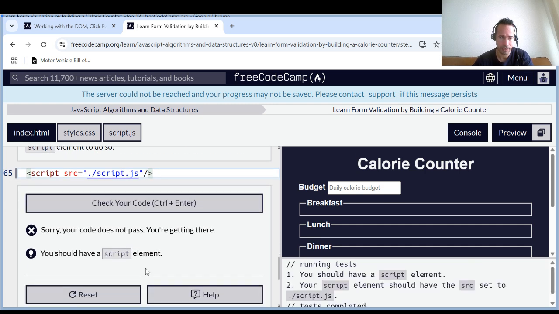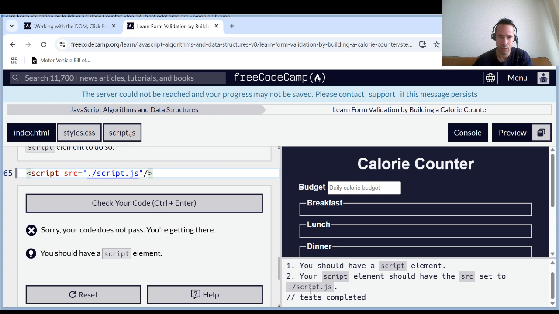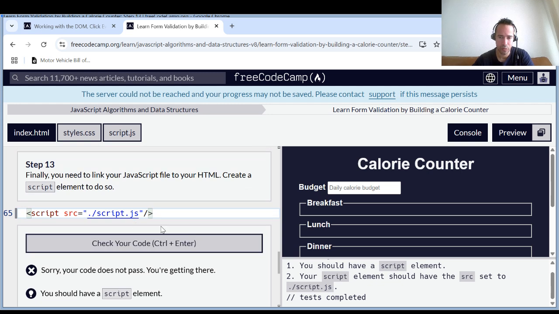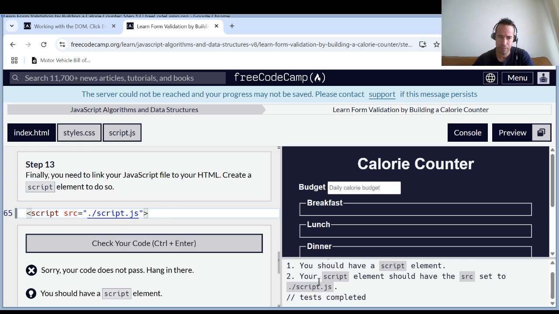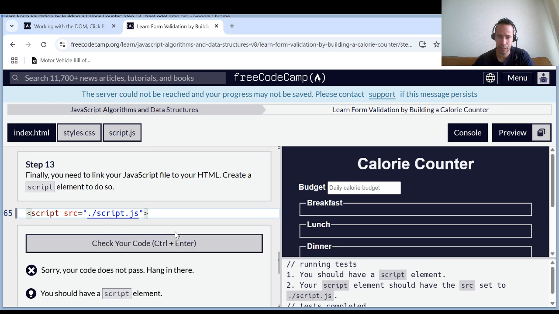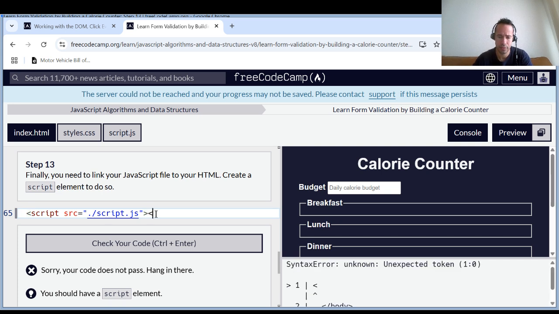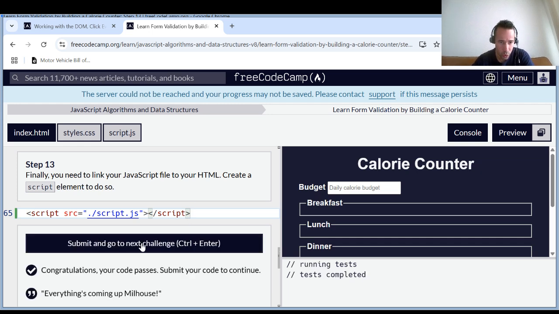You should have a script element. Yeah. src set to script.js. Yes. Script element. And my script element has that, right? Mm-hmm. How have I forgotten such a simple little thing? What is it? Two? Nah. Really? Wow, it's two. Huh. Isn't that surprising?